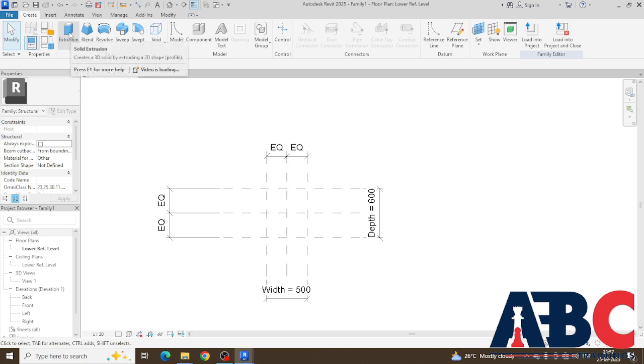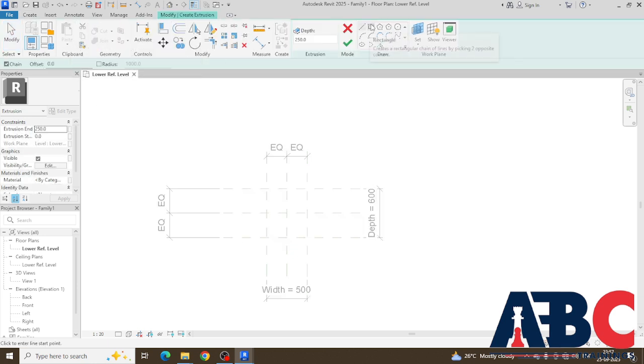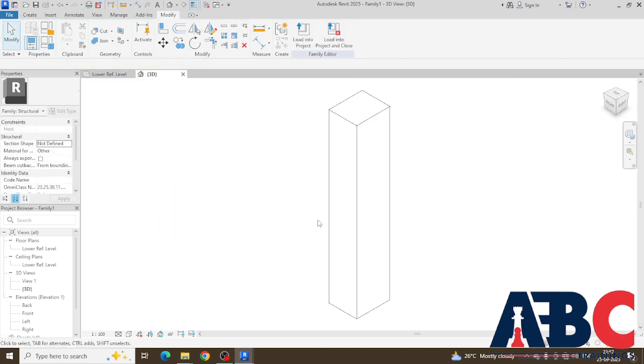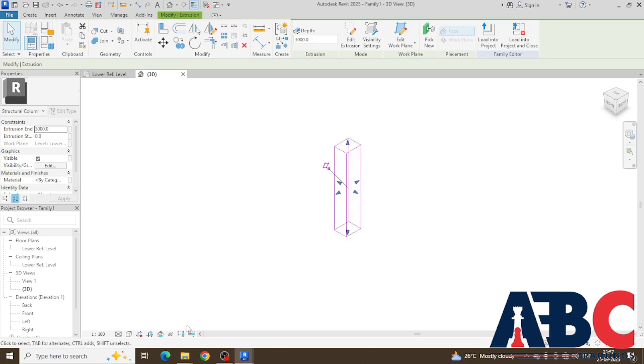Go to Create, go to Extrusion, and draw the column. Suppose I have drawn it. Then what depth do we want? If I want a depth of 3000 mm, I can set 3000 and just finish. So you can see your column family is made.